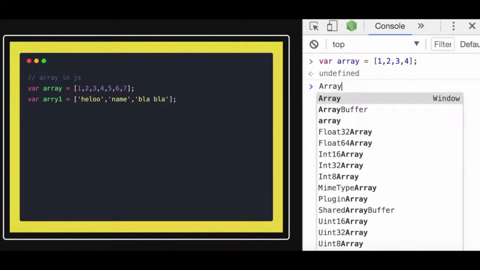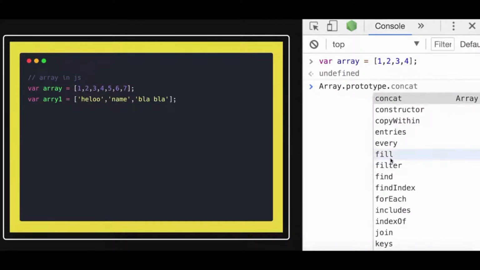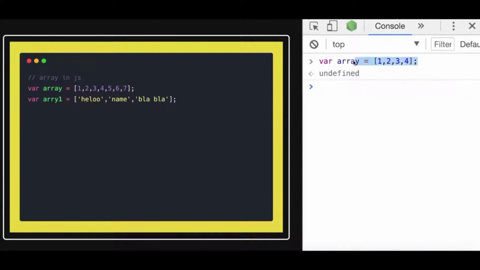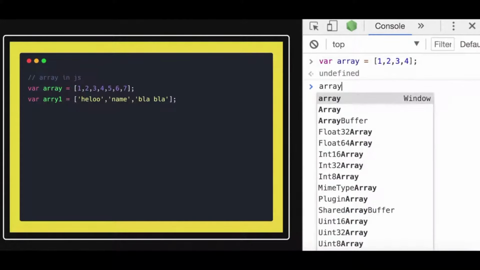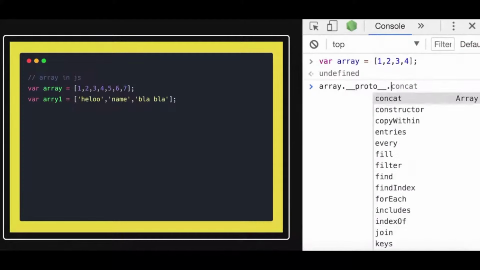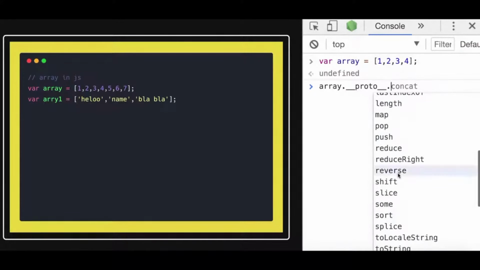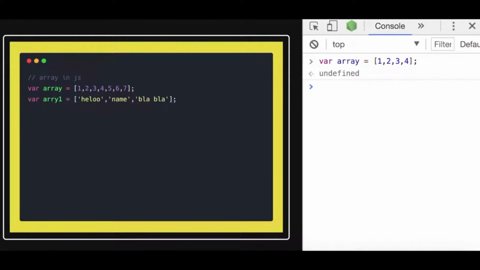Again, this Array is a function which has some prototypes. All these methods are there, right? And whenever you are writing this expression, you are actually creating an object of the Array function, and all the methods are available here. You can see constructor, copyWithin, entries, fill, forEach. All these methods are here. So forget about proto and prototype for now.